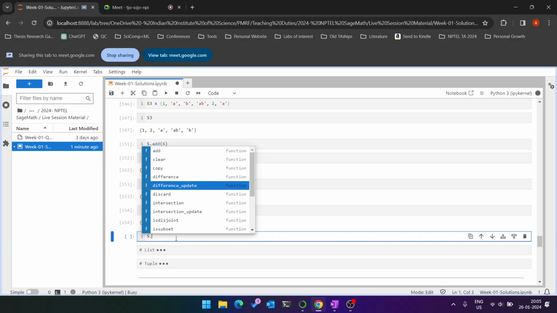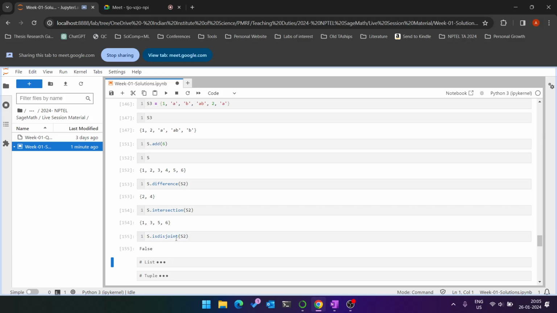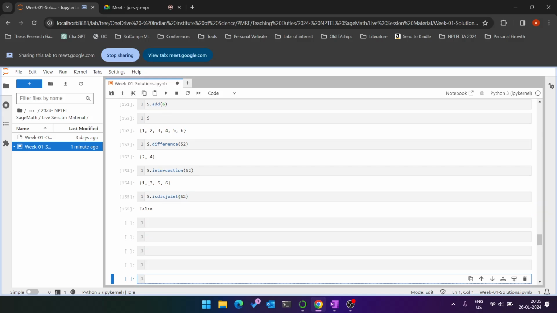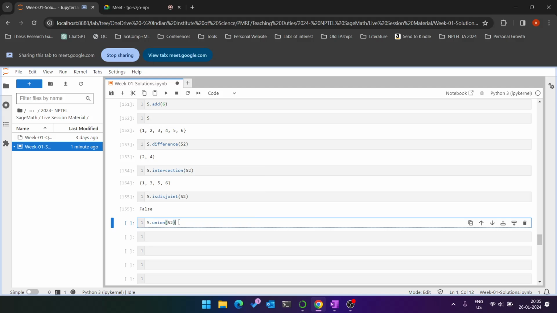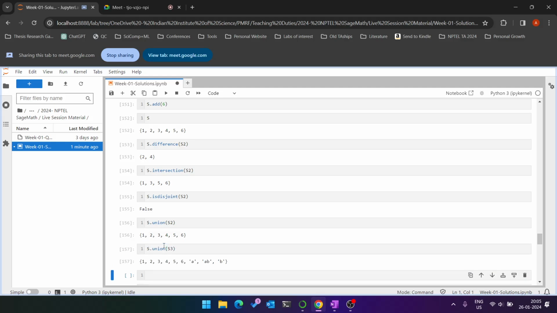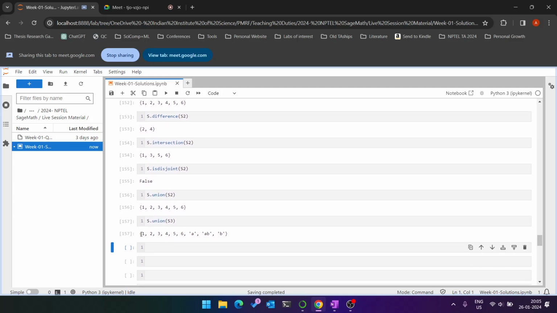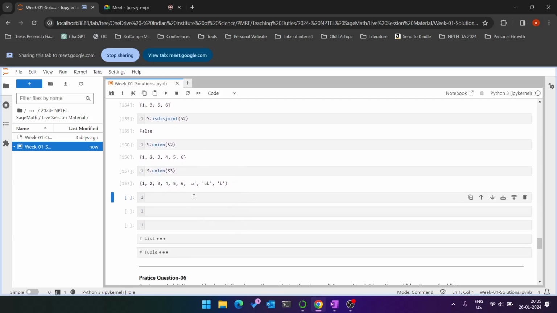If I check whether S is disjoint from, say, S2, it should return false, because S and S2 have some non-zero intersection which you have already seen here. If I were to write S3, I'll get a set which is composite of numbers as well as strings. So these are some of the methods which are there for sets.